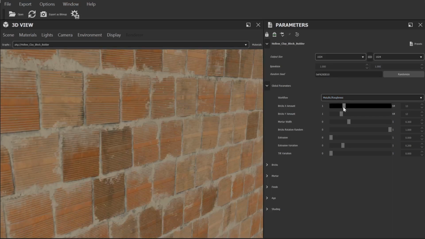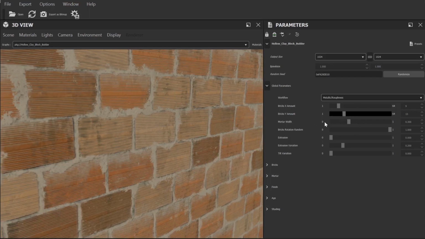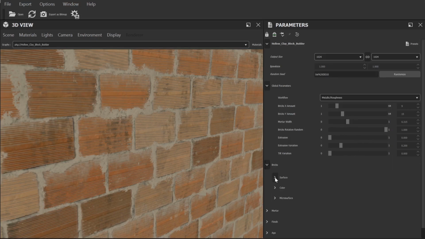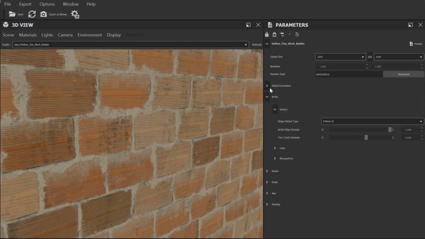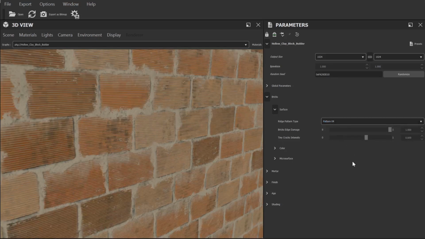Now, the rest of the controls in here relate to the general sizing and shape of the bricks. We have sliders for horizontal and vertical brick amounts, a control for the width of the mortar, and some controls for changing the rotation and extrusion of the individual bricks. The next category is where we can start to alter the overall look of the bricks. First up we have surface, which allows you to change between a few different surface patterns for the brick, as well as some fine controls over the edge damage and crack effects.